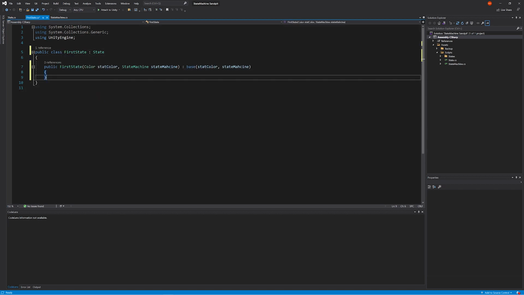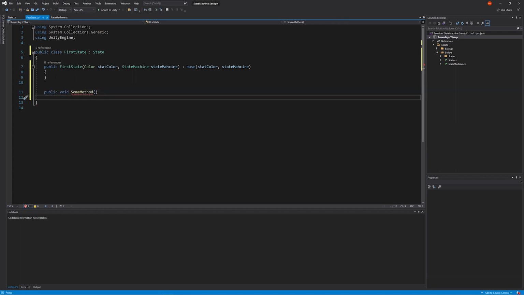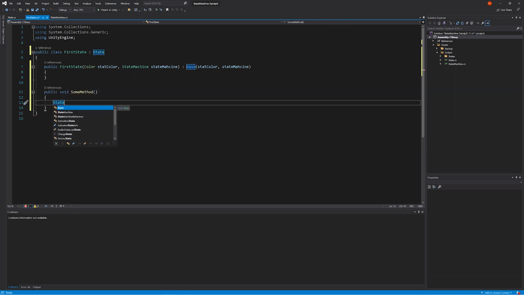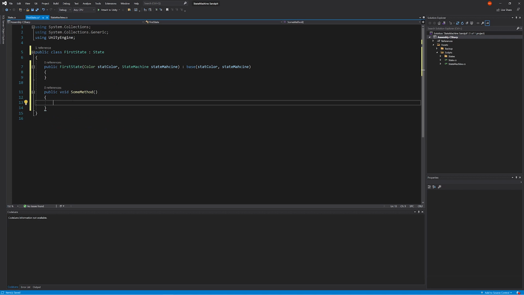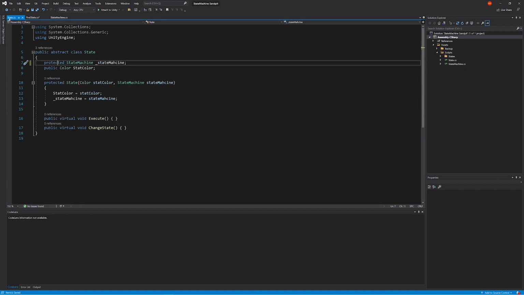And just so you can see, if we were to create a method here, public void some method, actually that should be protected. The difference between protected and private is they are the same in the fact that only the class can access it, but protected means our derived class can also access it. So now we can access that state machine from state.